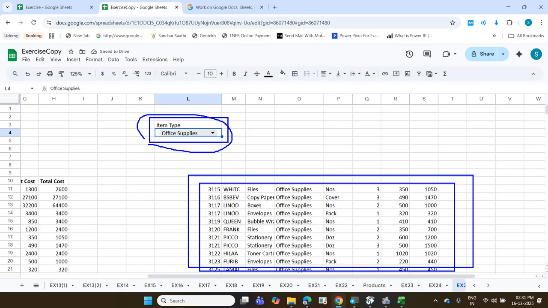Using data validation, display the item type. Using the filter function, display what are all the things. Whatever you select here, that should be displayed on the bottom. Data validation and filter, both. Filter, before lunch break we saw filter. Data validation, yesterday we have seen it. Data validation மூலமா display all the item types.